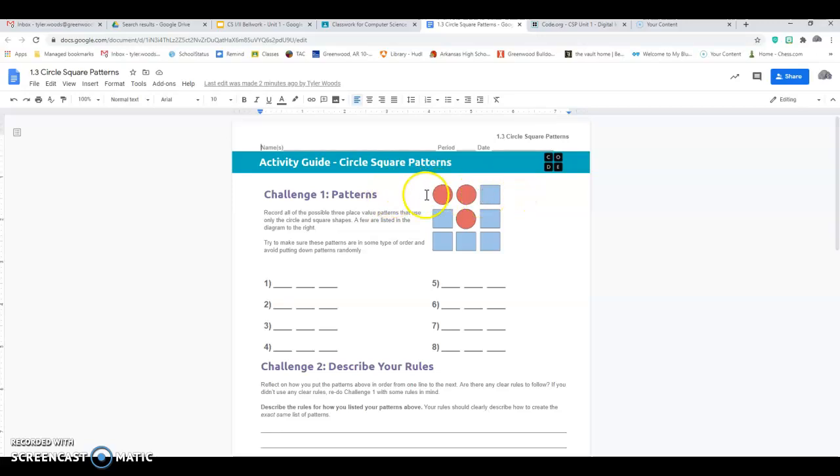So the first one they have is this first row. So they went circle, circle, square. The second one they went square, circle, square, and the third one they went square, square, square. Okay? So there's basically 8 different ways you can list out circles and squares in these different patterns.